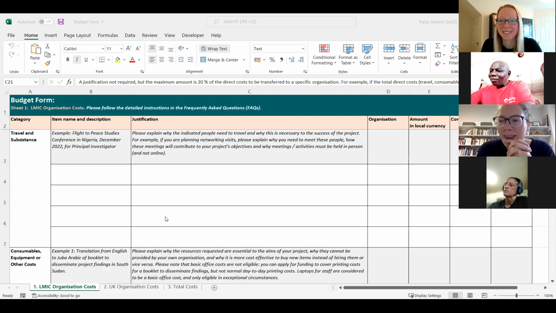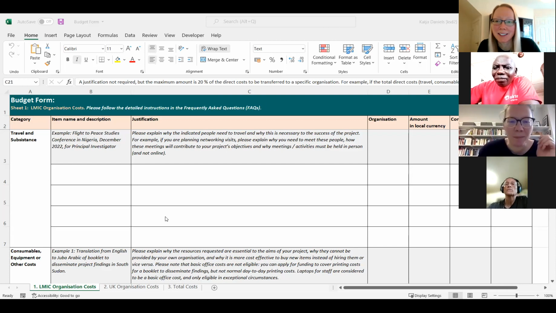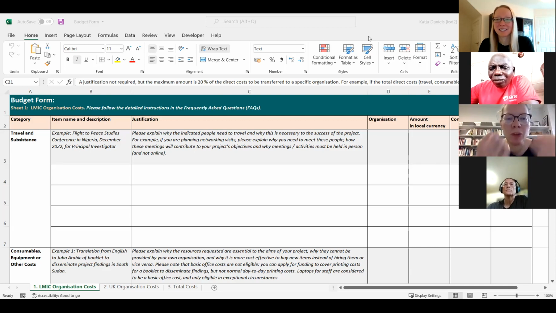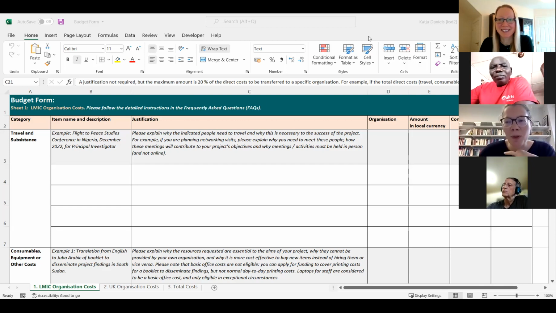Anything else, Katja? And for salaries, also to justify the time commitment. Why does somebody need to work 50% on the project as opposed to 10%? Then you will need to justify that the workload is such that they need to work 50% on the project. Yeah. So it's basically a narrative description of the figures you put into your budget. And the more detailed it can be, the better it is, because then the reviewers will have a very good basis to decide whether this is a realistic budget for your project.